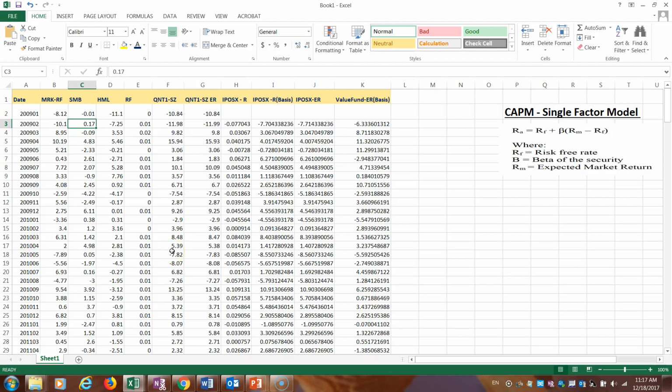Hello everybody, welcome. Today I'm going to walk you through a quick example of how we can apply the CAPM model. We're going to use the single factor CAPM model, and also we're going to walk through an example using the three-factor model, which is not only going to have the market risk premium factor here, but also the small minus big, high minus low factor, and these two factors were subsequently brought in by Fama and French.